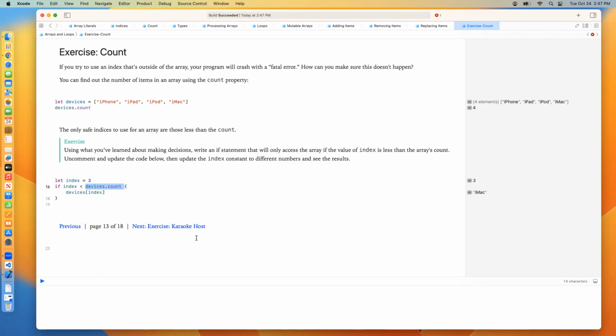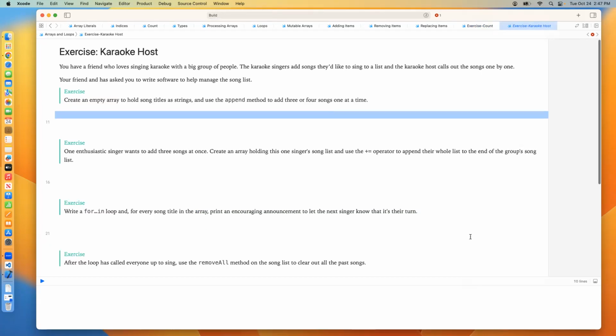So let's go on to the next one and try this one. So this exercise is called the karaoke host. So it says you have a friend who loves singing karaoke with a big group of people. The karaoke singers add songs they like to sing to a list, and the karaoke host calls out the songs one by one. Okay, so your friend has asked you to write software to help manage the song list, of course, right? So they call the coders. Create an empty array to hold the song titles as strings and use the append method to add 3 or 4 songs at one time.